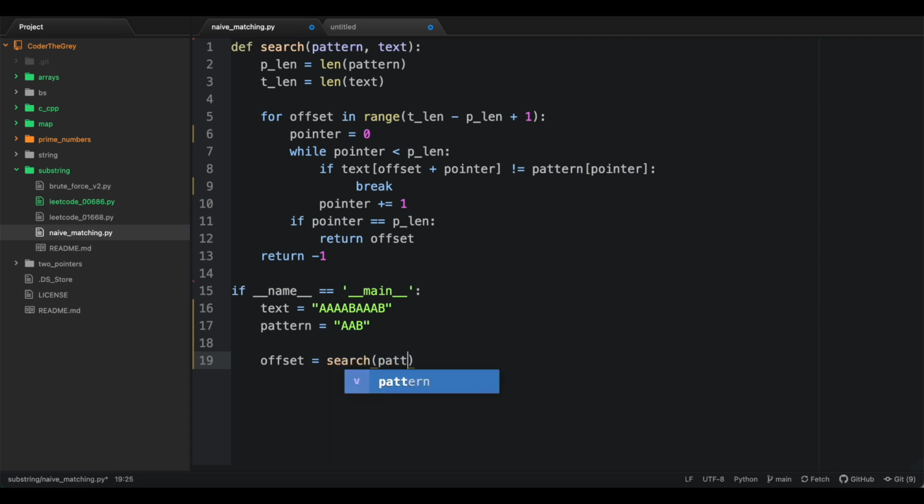So we have the pattern and we have the text. That's it. And then let's print out the results, the offset here. So we know that in AAB, the first occurrence of the pattern AB is at index 0, 1, and 2. So it should return number 2.